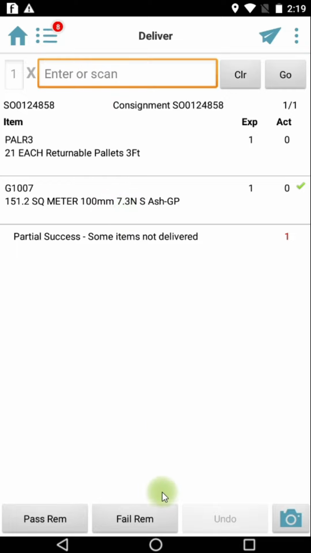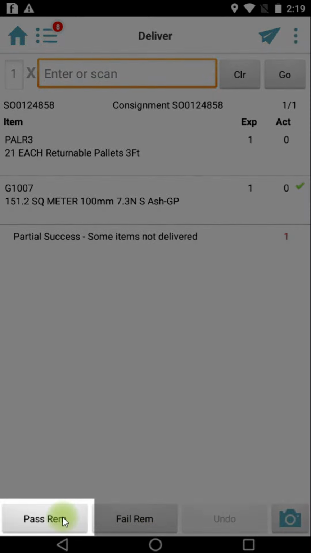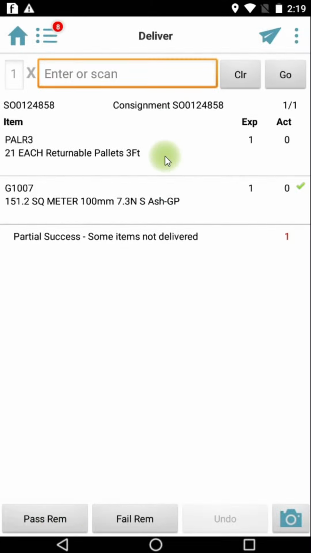You can either deliver the rest of the items by tapping on each line and pressing Go, or we can press Pass Remaining, which is located down in the bottom left hand side of the screen. This will pass all of the items that are left on the order. If again something else is damaged, we can repeat the process of selecting the item and failing it. We'll then give the same reasons as before.